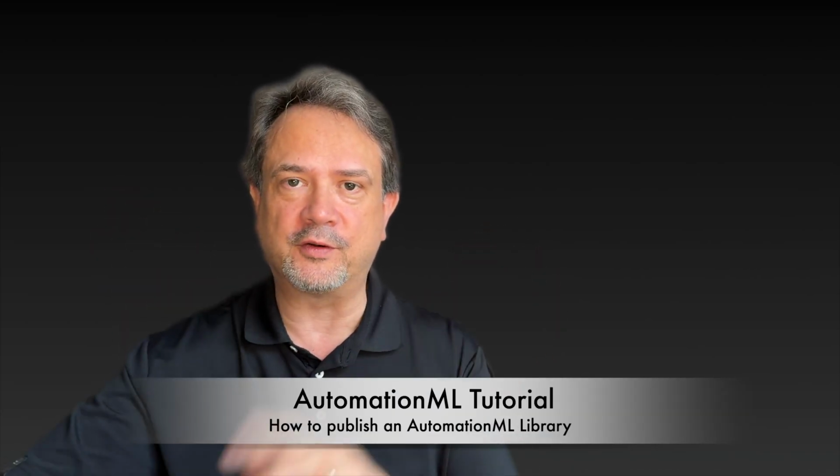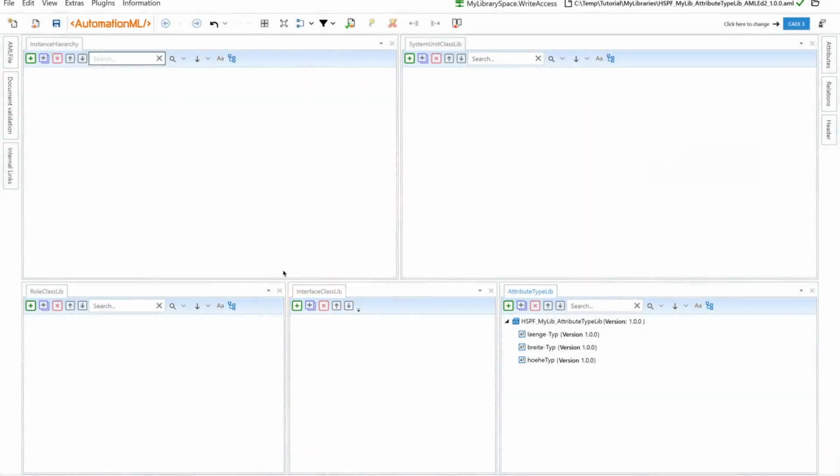Welcome to this new tutorial about the base principles of AutomationML. In this tutorial I want to show you how to publish your library. The publication process is simple.